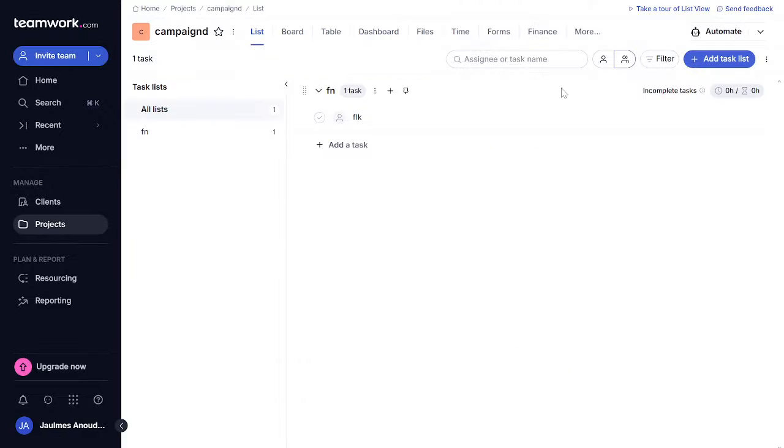In conclusion, Teamwork.com offers a robust platform for managing your campaigns, from task delegation to progress tracking. Remember the steps: create a project, add tasks, use the Gantt chart, track progress, and utilize notebooks.